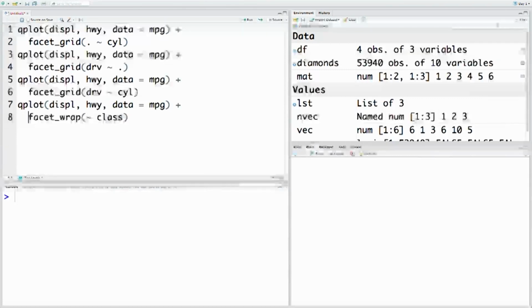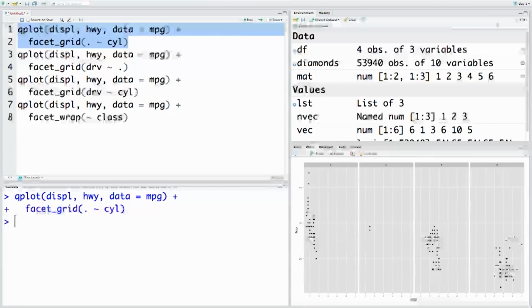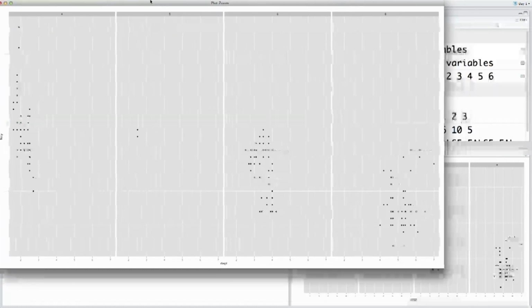I've taken the code from the previous slide and put it into an R script, which will make it easy for me to work with the code. When you ran the first line of code, you should have seen a graph that looks like this. We have one graph that's been broken up into 4 columns. One column shows all the cars that have 4-cylinder engines. If I pop this out, we might be able to see it a little better.